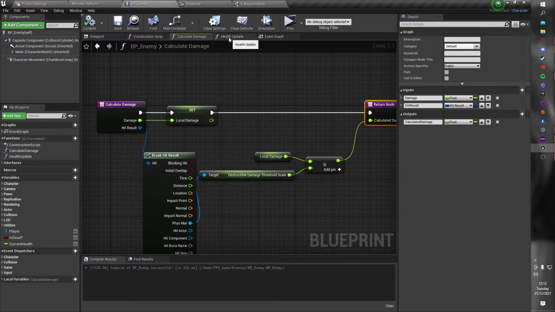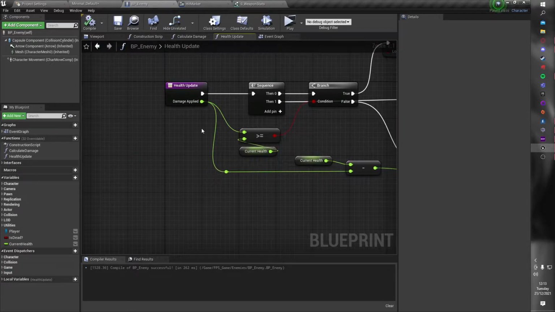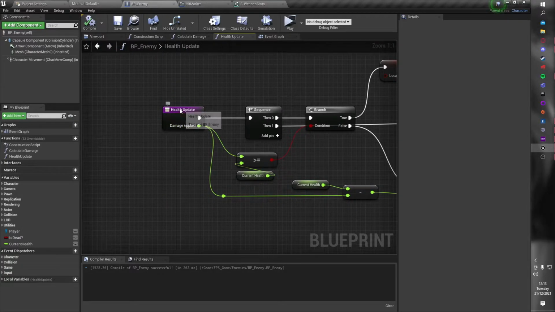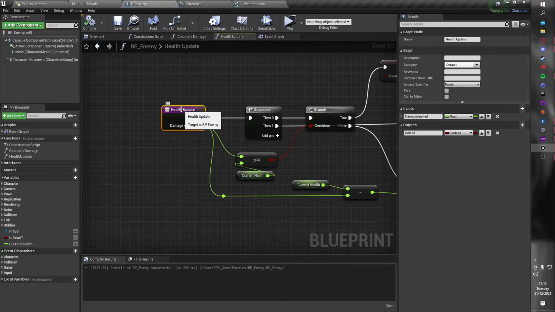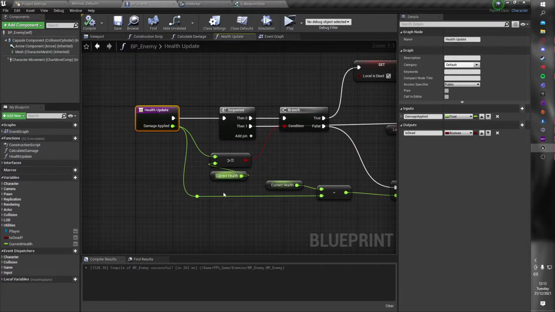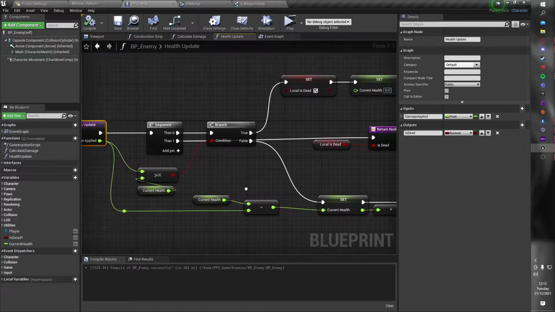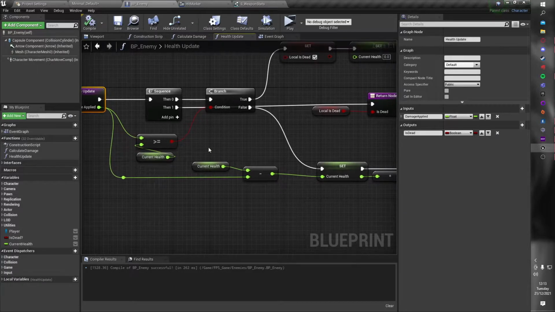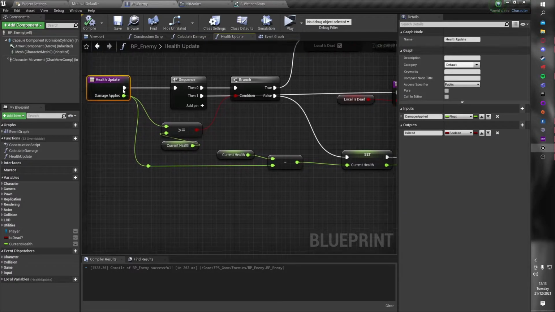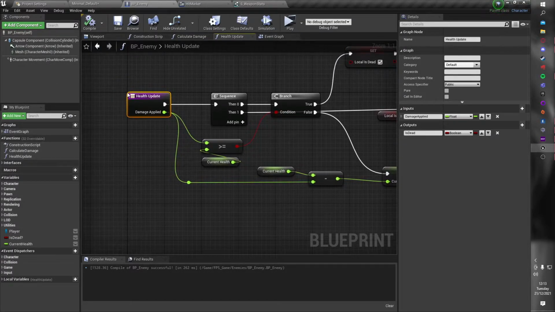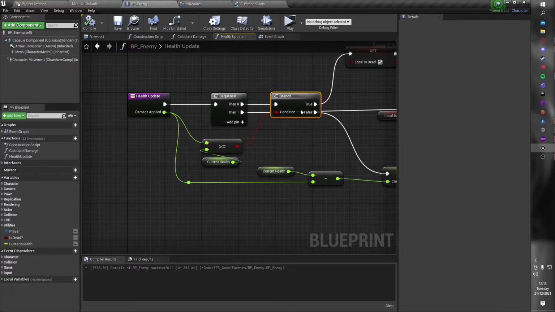And then it goes to the health update, which is a little more complicated. It takes the damage applied, which is an input that I created, which is basically just take the current health. So the damage that the gun's doing, it takes the current health and subtracts it, basically. But there's a condition here, true or false. If we move this up, you can see it better.